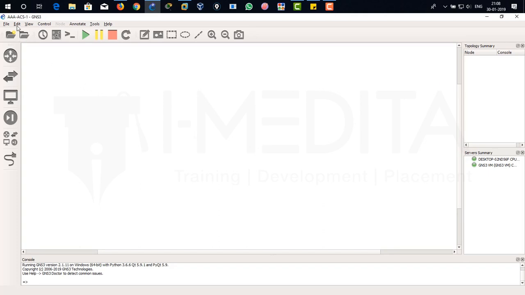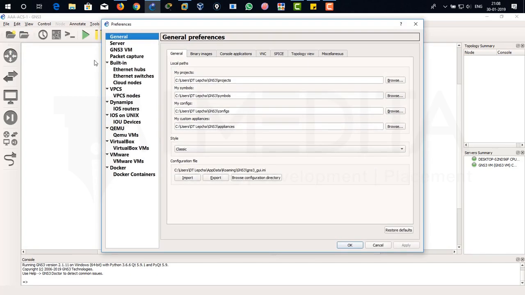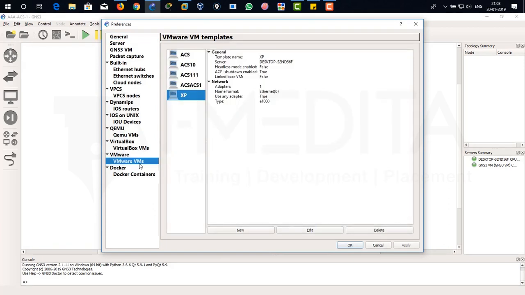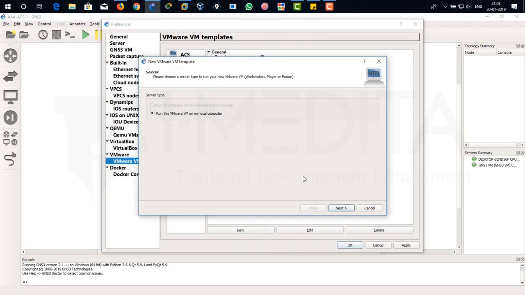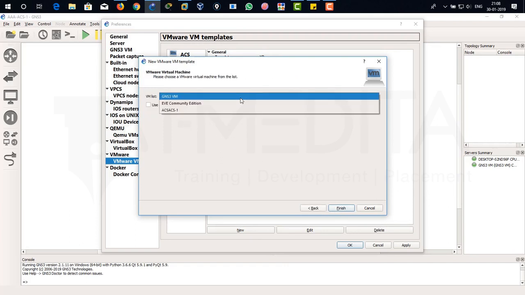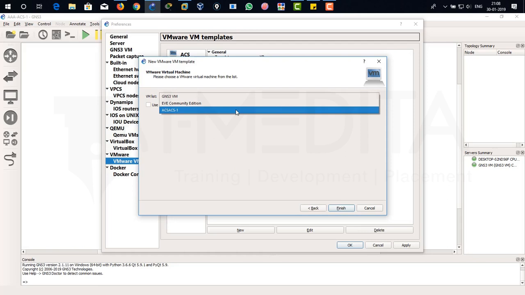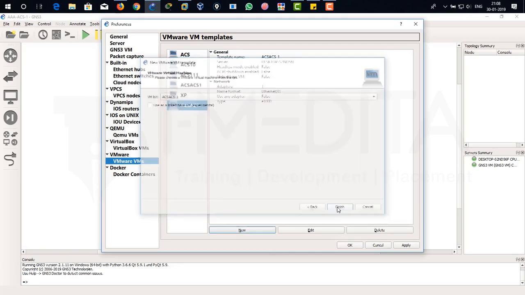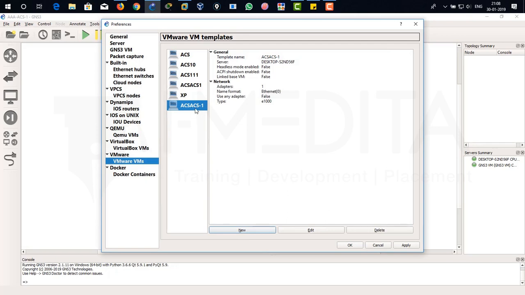Now I'm going to integrate my ACS within this GNS environment. For that, just click on Edit, then click on Preferences, and now come down to VMware VMs. There, just click on New. Over there, run this VM. Click on Next. From the drop-down list, select ACS1, that we did the initial configuration on, and click on Finish. There, it's integrated within GNS3.